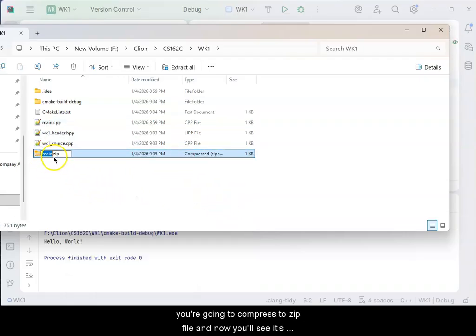And now you'll see it's called main.zip. What I want you to do is name it whatever lab it is, so like this is lab 1, and you're going to put your username in here. Your username is going to be specific to whoever you are. So your username should be your email address before the @ symbol.